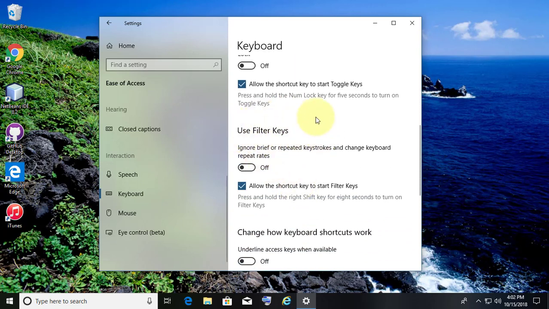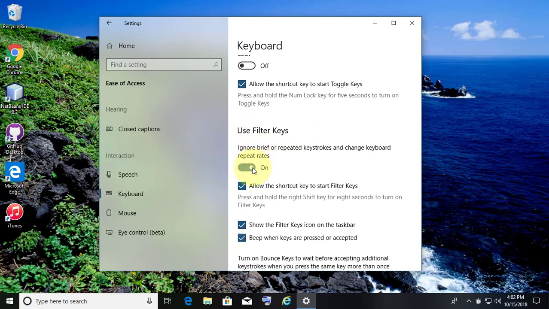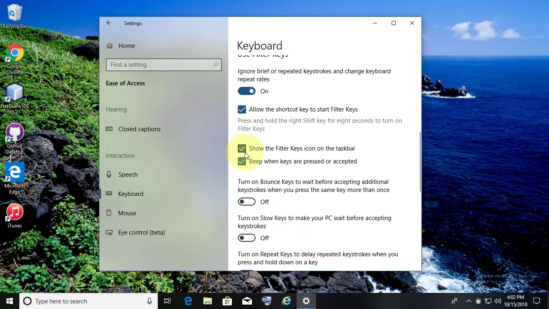Make sure Use Filter Keys is on position. Uncheck Show the filter keys icon on the taskbar. Also uncheck Beep when keys are pressed or accepted.